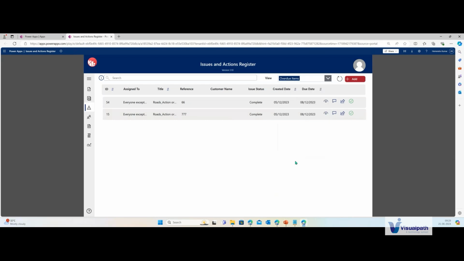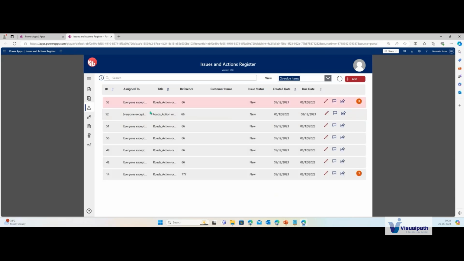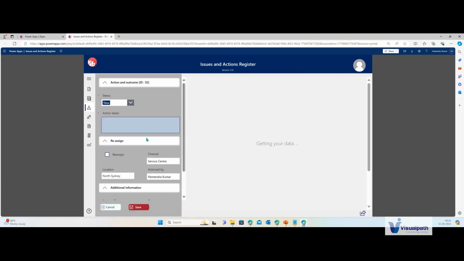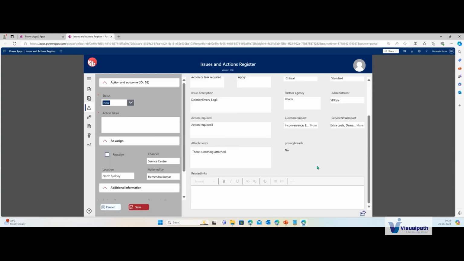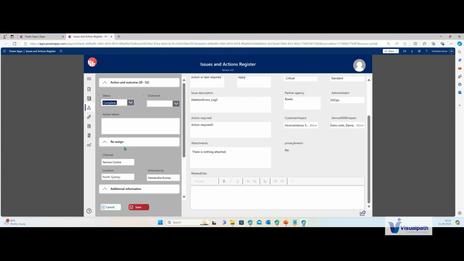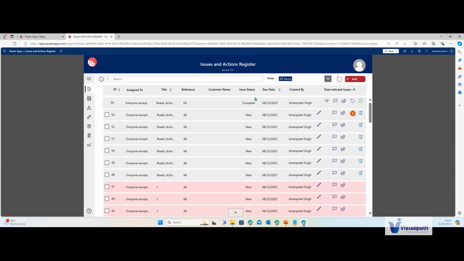Okay, and then they can go ahead, click on this, and when they log in, they have a different user interface, and then they can click on save. So they can give the resolution reason, status, it is completed, and then outcome, issue is resolved, and then they can click on save. So then it will be notified to whoever created the error. So they will get a notification, hey, your issue is resolved.